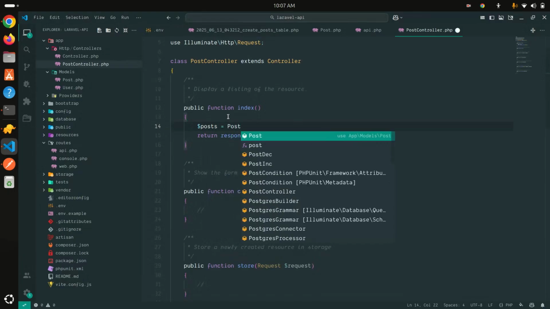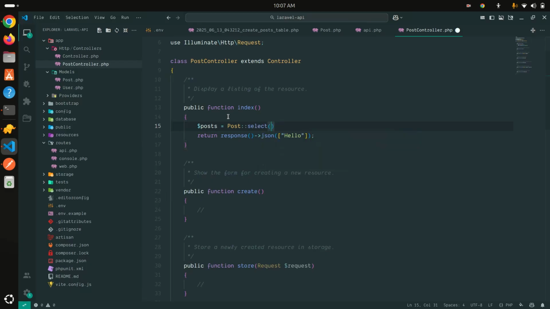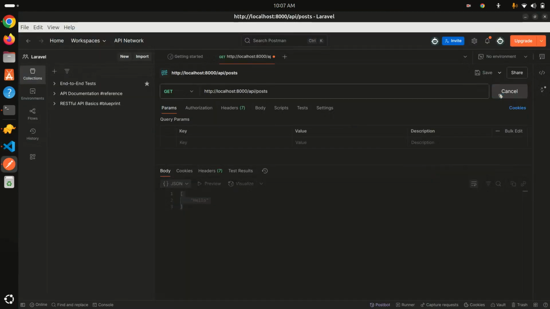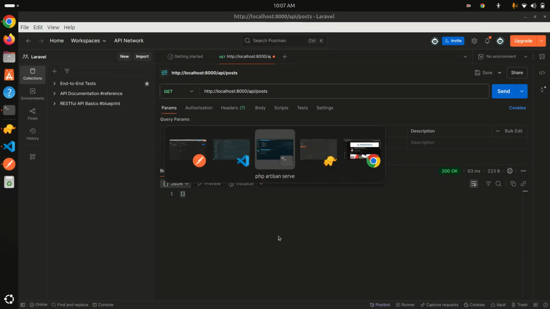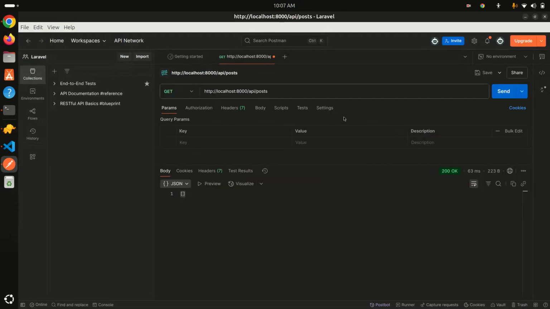Okay, now what you need to do, I will get all the posts and I will use the Post model, select, and I will just select id, title and body. Okay, and I will call get, and then I don't need anything else because it's already an array, so I will just return all the posts. Just save it. Let me go here and click on send. You can see that right now it is an empty array because we don't have any post in the table.